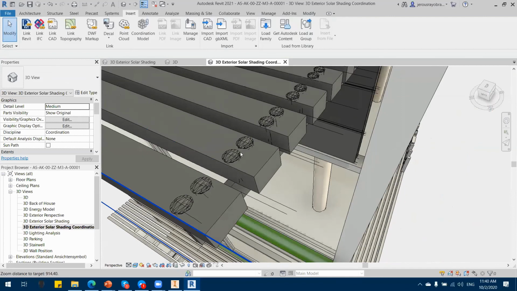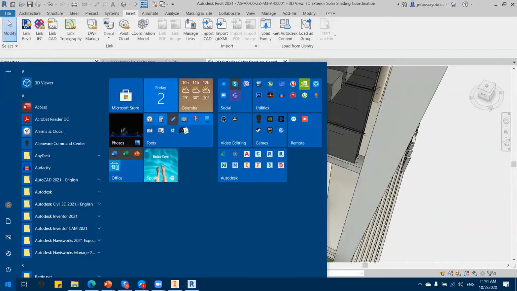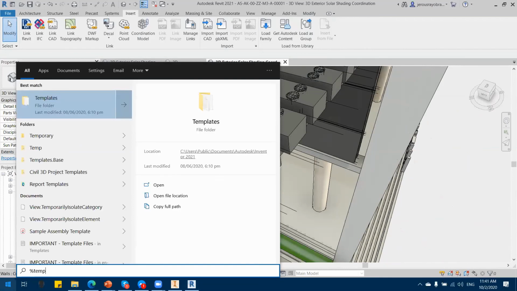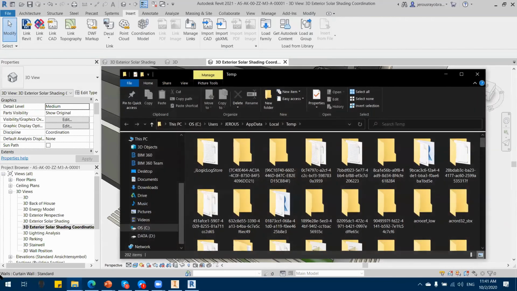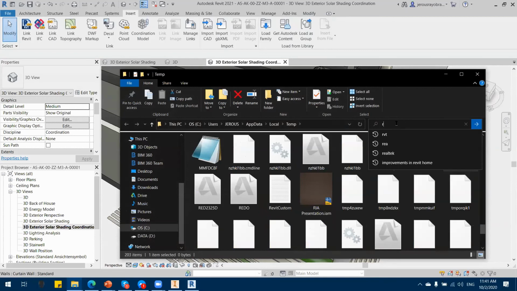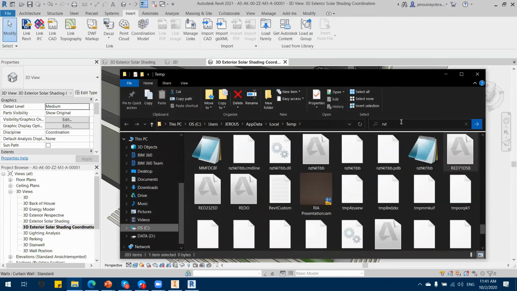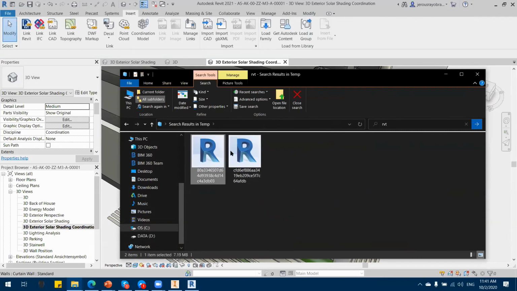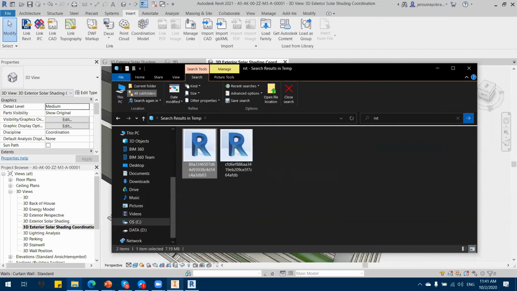It's pretty much detailed as well. If you want the RVT file format, it's actually in your temp folder. You can go to your temp folder and look for an RVT file. You can also try to link this one. This is the Revit file version of this. So far, the product team has not yet made the RVT format the native file format for export back to Revit.